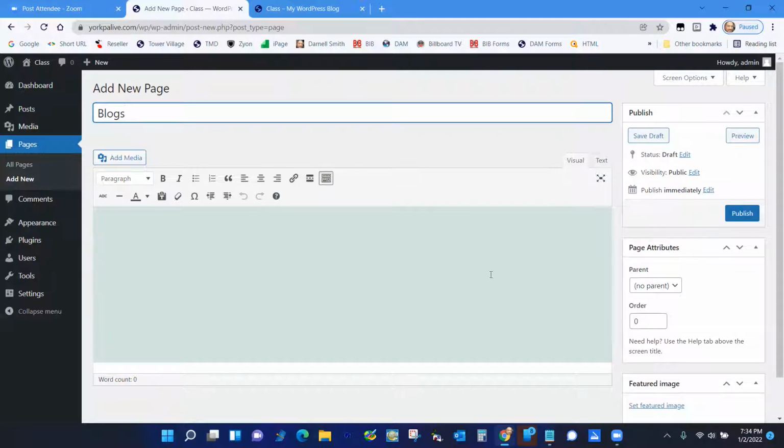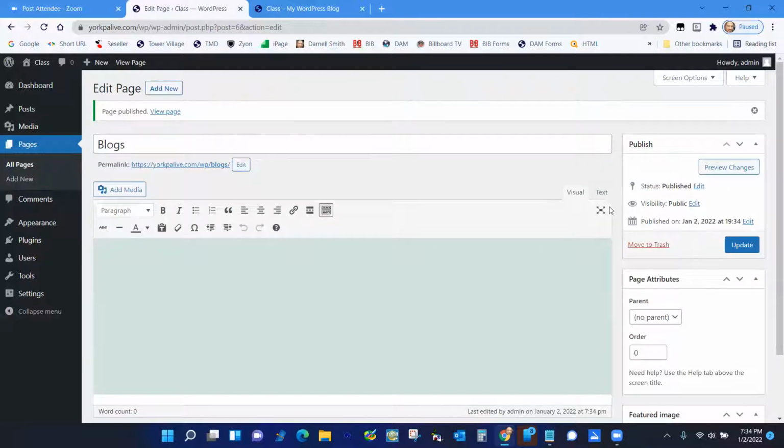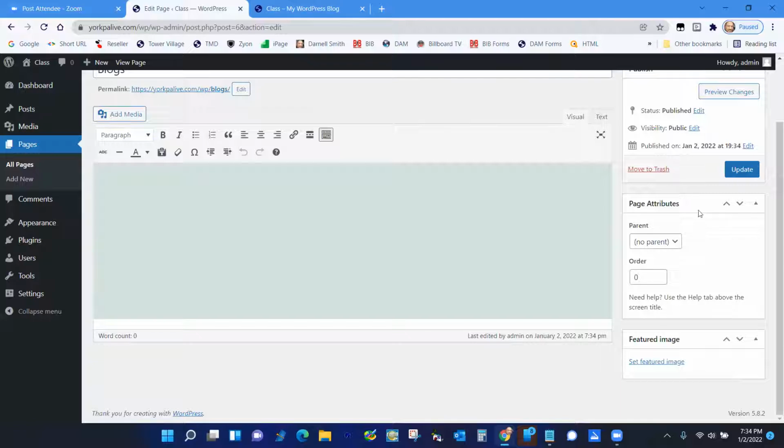Blogs, and we don't care about any of this stuff. We're just going ahead and say publish it. And now notice that it's published. It's visible. It published it at this point, and you can make changes and hit update if you want. Don't worry about this page attributes. This is how you mess with the menu. We're not going to use this feature at all.